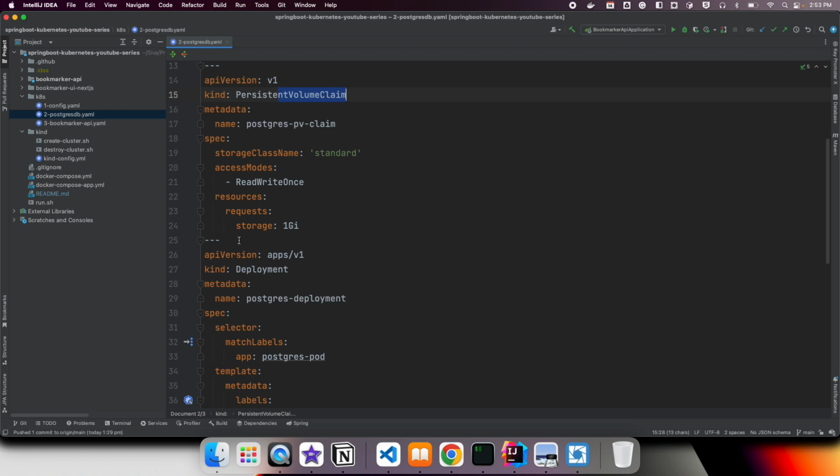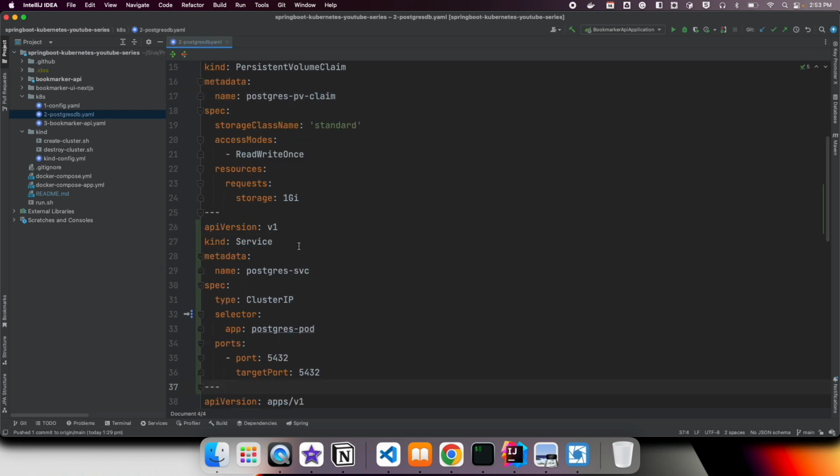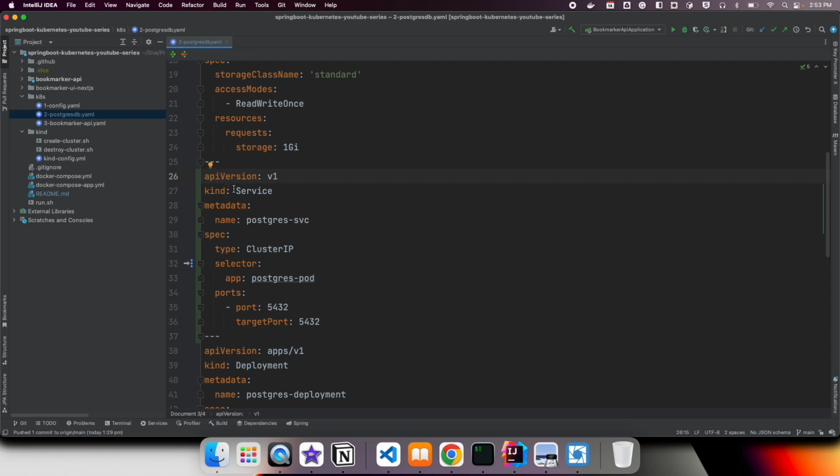So let us define a service for it. Here I am pasting the service definition. What we are saying is we are trying to create an object of type service, and we are giving it a logical name of Postgres-svc. And then this is the default type. You don't need to specify type ClusterIP. By default it is ClusterIP type, but to make it explicit I am specifying this.